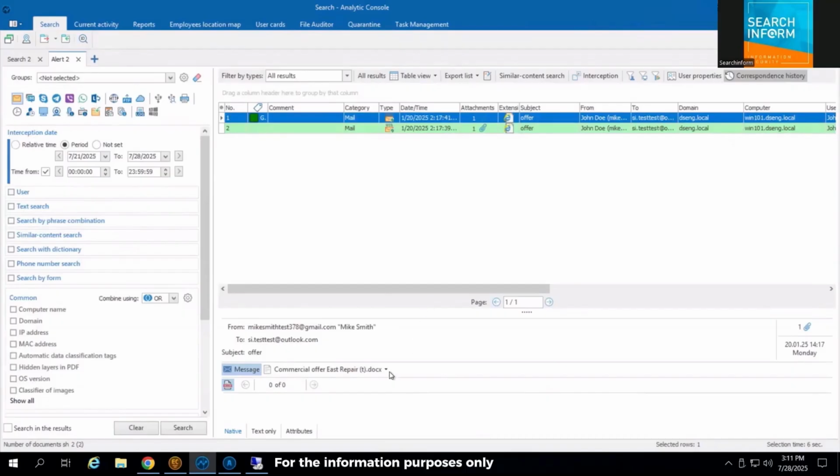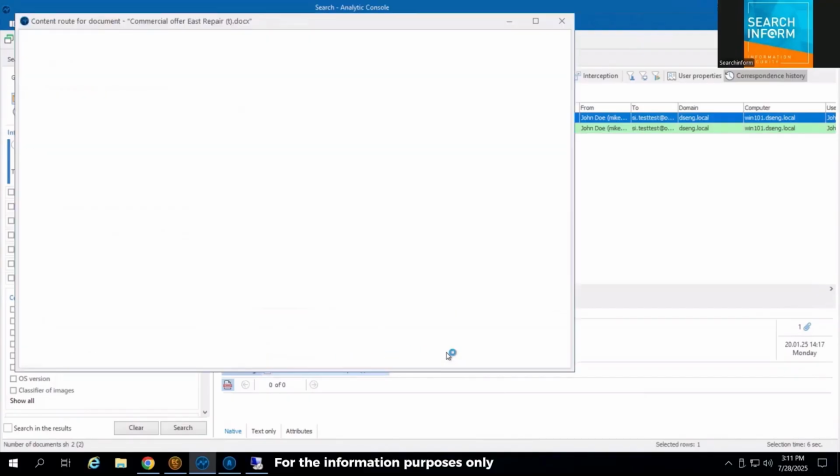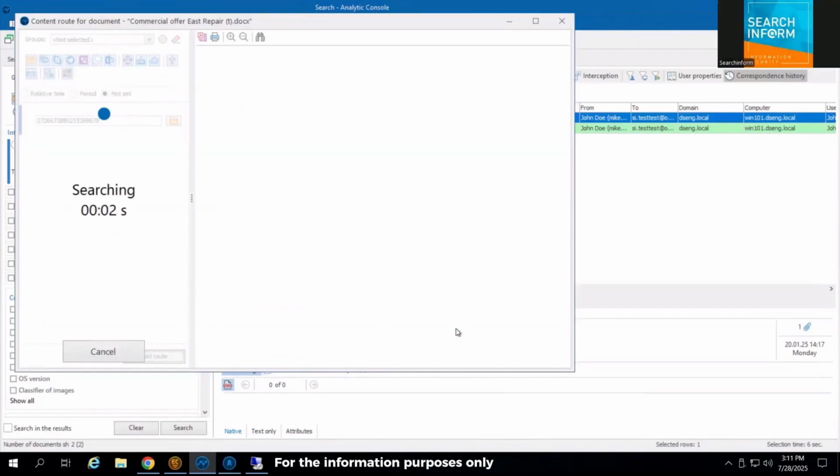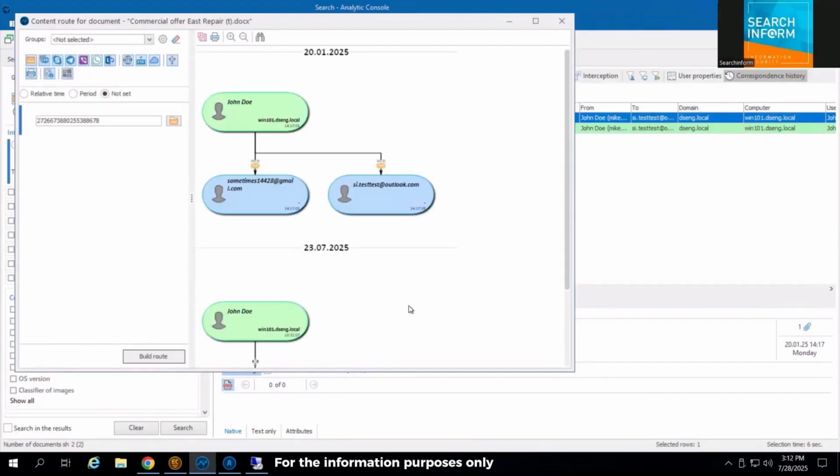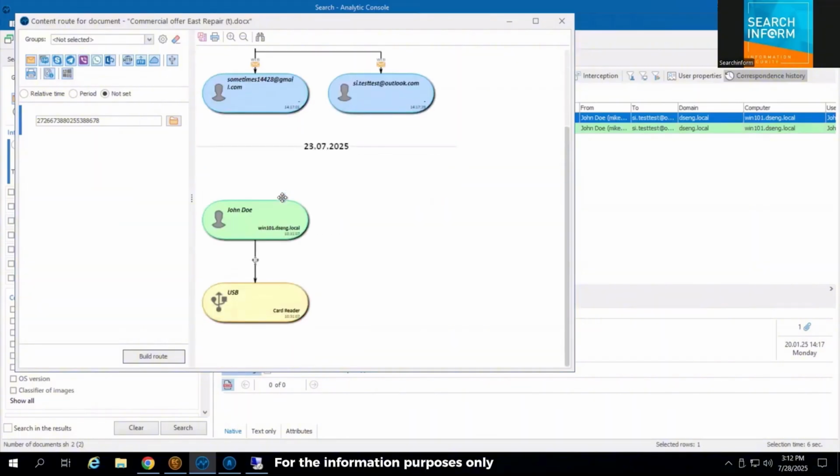Also, if you are interested in file history, you will be able to build a content route to see the full history of data transferring, of the file transferring in our case, for any set period of time across all possible channels, finding out from where the file has been taken to where the file has additionally been transferred. So here we can see that this file has been transferred twice via different mail accounts. We can also see that the file has been transferred through devices, which is one more channel we need to analyze here.